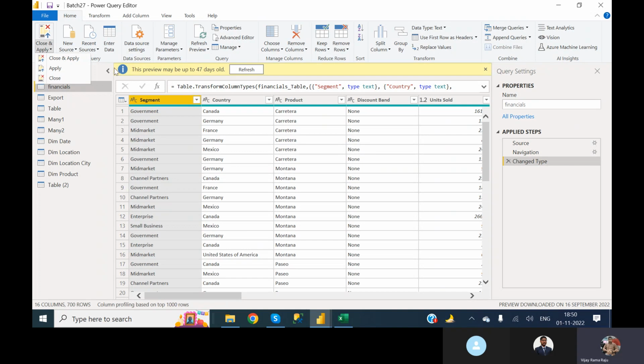Understand? And if you click on Close and Apply, what will happen? Whatever changes you applied here are permanently saved in the memory, and this Power Query Editor window will be closed. So whichever option is required, you can use it. If you want to just save the data and you don't want to close it, then which option do you have to use?